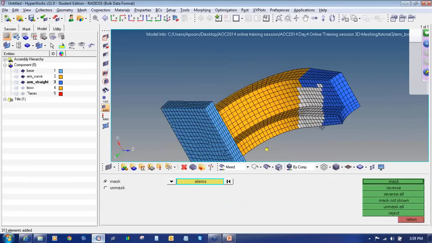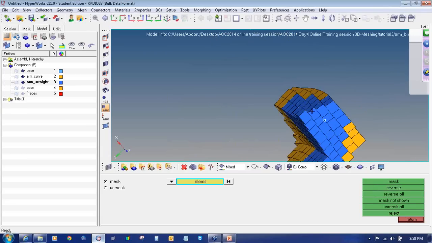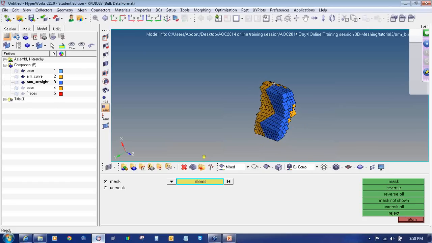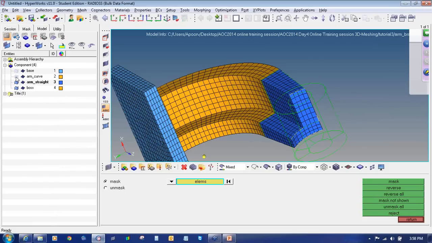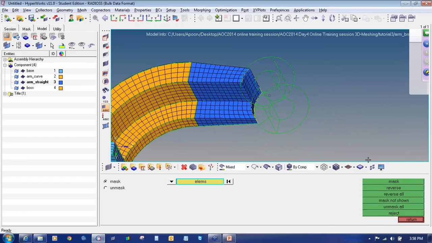So if I mask a portion of it and say reverse, you can see it has created a hex mesh. So this is one more option through which you can create the hex mesh when you have two similar 2D meshes on opposite faces. You can directly convert that into a hex mesh. So now my face option is done, so I will turn this off. Then I will move to the next option.